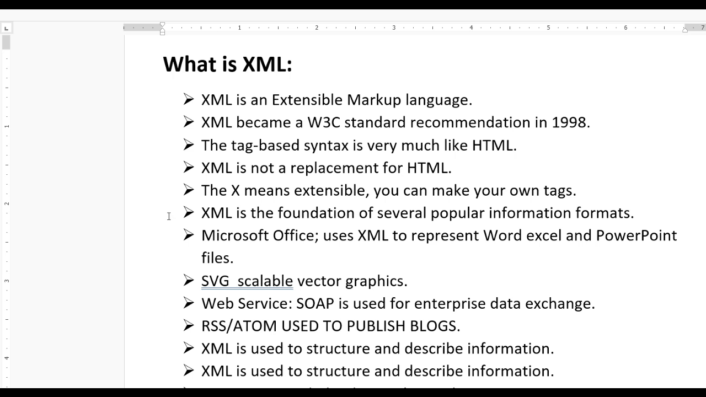Hello guys, today we learn what is XML. XML is an extensible markup language. XML became a W3C standard recommendation in 1998. The tag-based syntax is very much like HTML. XML is not a replacement for HTML. The X means extensible, meaning you can make your own tags.